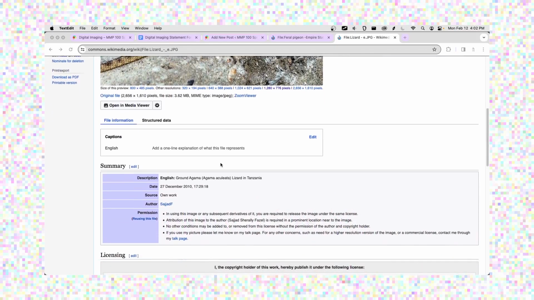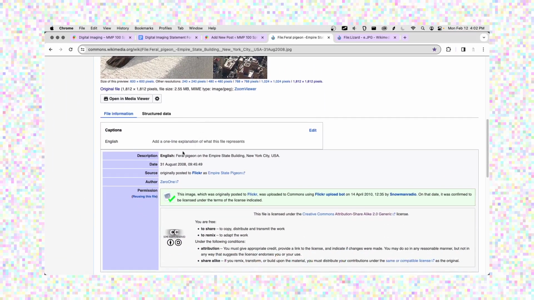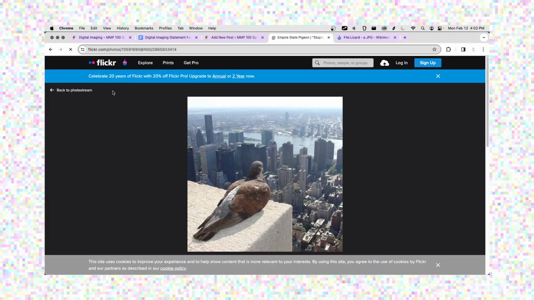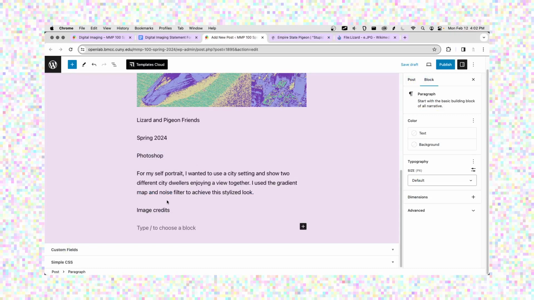So for the title, let's start with my pigeon image. The title, I think, is just this here. It's kind of a long title. Let's see if there's any other, let's see, description, date, source. Oh, and so this has an original source, and it says originally posted to Flickr as Empire State Pigeon. Okay, so that I think is the title. If I go to Flickr, we can see this is the original title, Empire State Pigeon. So I'm going to copy that, and I'm going to put that in quotation marks.